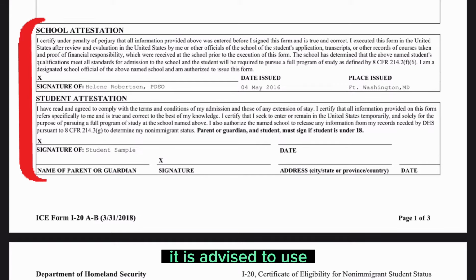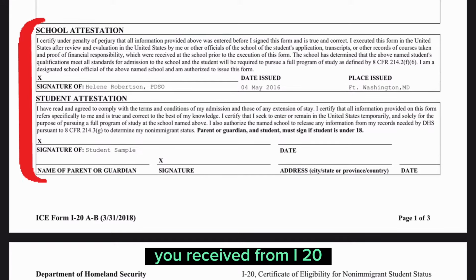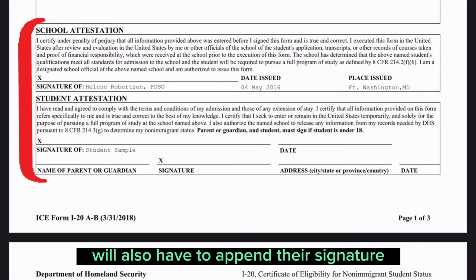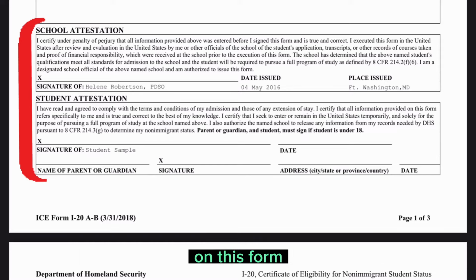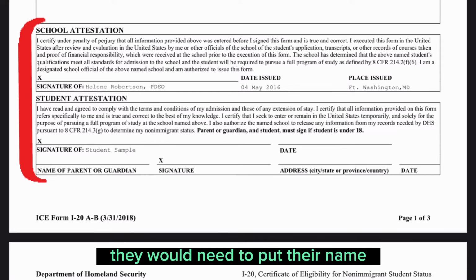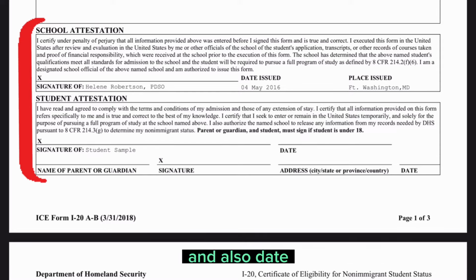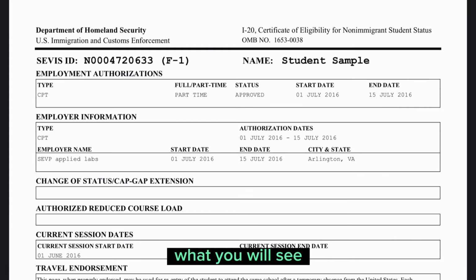It is advised to use the same date as the date you received the Form I-20, or you can use any other date before your visa interview. Only if you are under the age of 18 years, then your parent or guardian will also have to append their signature on this form. They will need to put their name, their signature, the address, and also date this form. This is what you will see on page 2 of your Form I-20. Do not fill in this page. This page remains blank until you arrive in the USA.